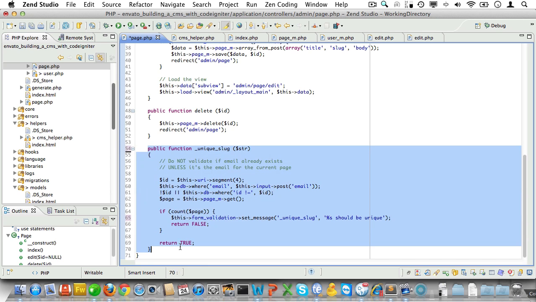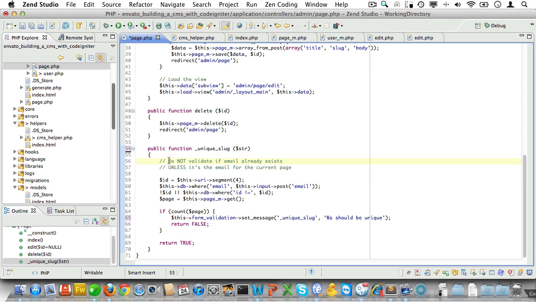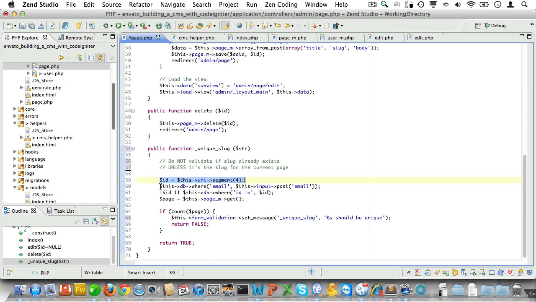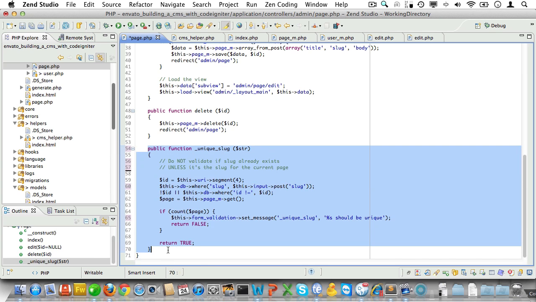And now let's just refactor this method so that it'll work. We don't want to validate if the slug already exists, unless it's the slug for the current page. The ID of the slug will be in the URI segment number 4, and let's just check that. 1, 2, 3, 4, and that's good. So we'll set an extra where method where slug is equal to this input post slug. And that should all just work fine. If you're confused about what we're doing here, please revise the previous video because it's all explained in there.